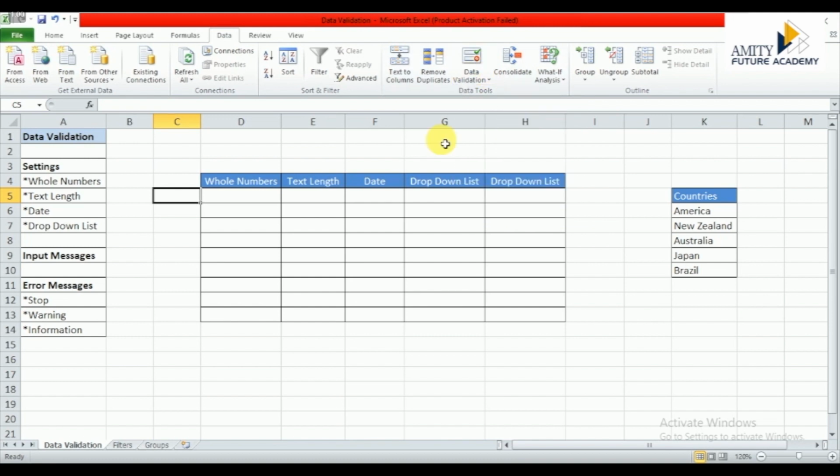So why do we use data validation function? Data validation function is used to put limitations on the input of the data. So in simple terms, we just put some conditions in which we need the input in that certain cell. So let's look at the functions which are used in data validation.